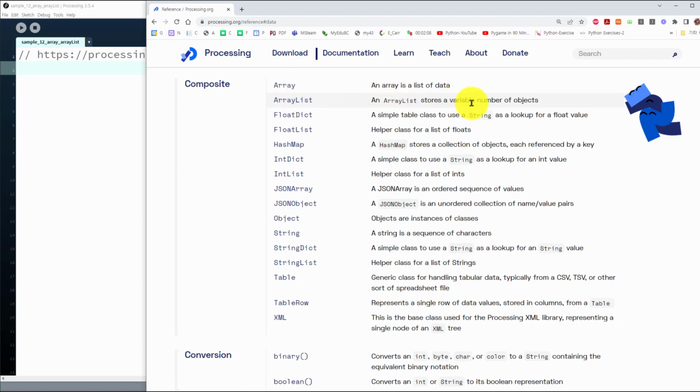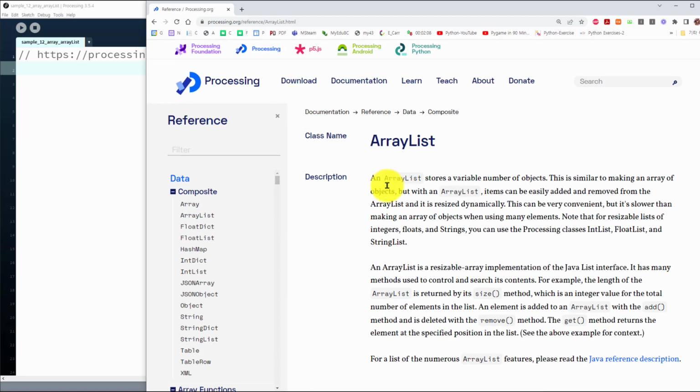The thing is, ArrayList stores a variable number of objects. If you declare an array variable, the size, the length of the array, is static, not changeable. But if you use ArrayList, it stores a variable number of objects. You can add, you can delete. It's really easy. So let's click the ArrayList data type.